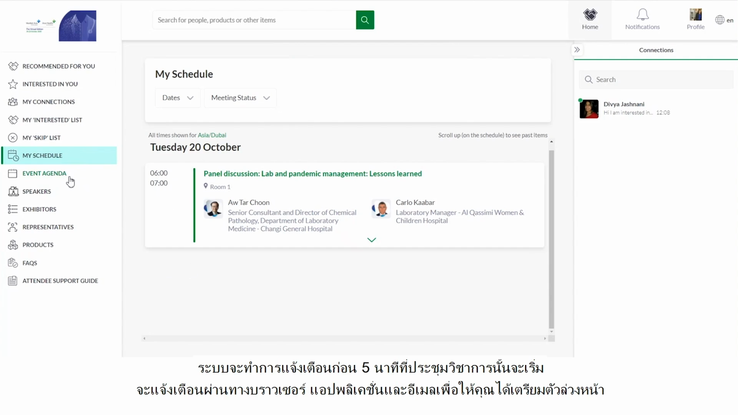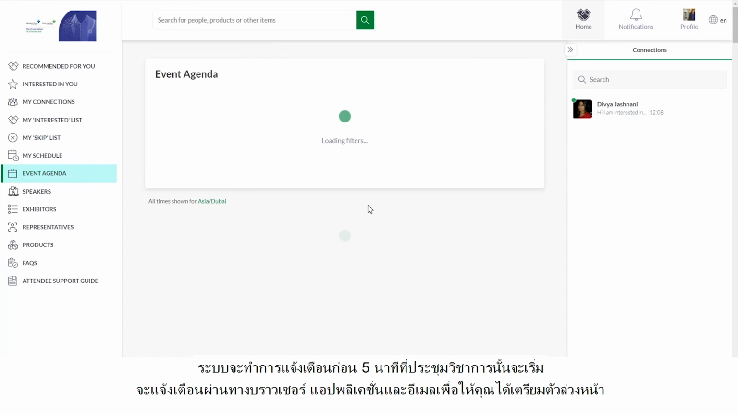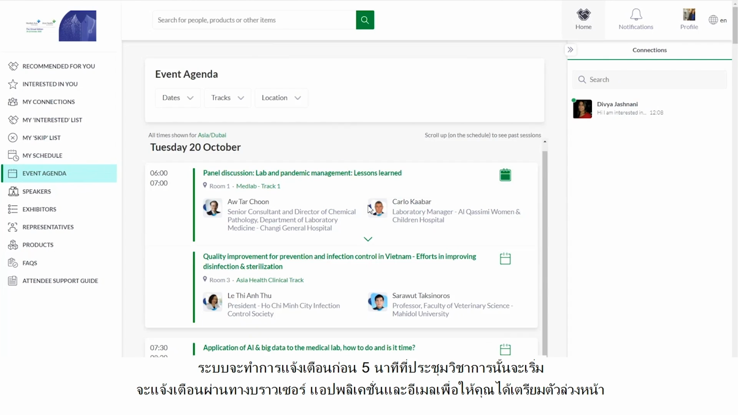Alternatively, you will notice that whenever these sessions become available, 5 minutes before that, I receive a notification on the desktop. I will receive a notification on my mobile if I have the app downloaded. I will also receive an email alert before the session starts, just so I prepare myself, I gather myself in front of a desktop or a phone, and am ready to attend the session.